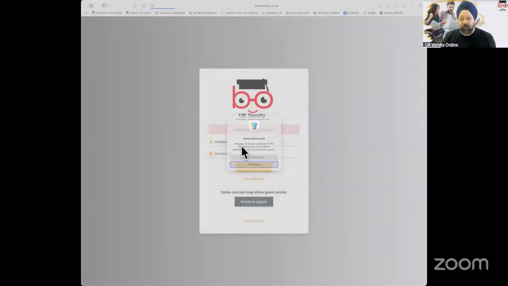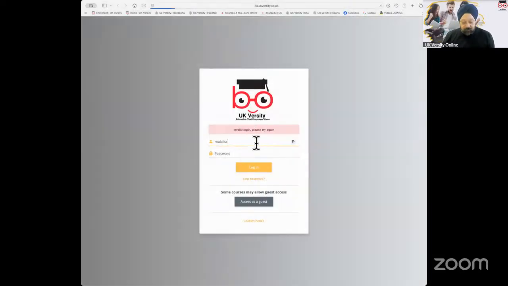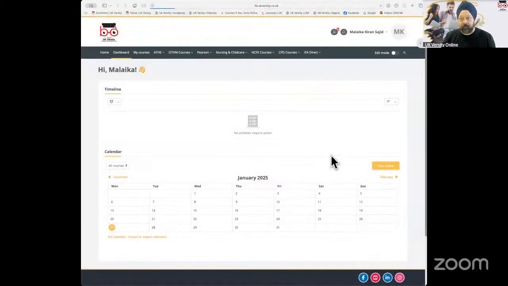Once you're logged in, if you don't manage to log in, then you'll get an error like this, but I will try again. I'm going to give it a second attempt. I'm not going to save this password. And as you can see, for this particular dummy user, we are able to log in to the platform.